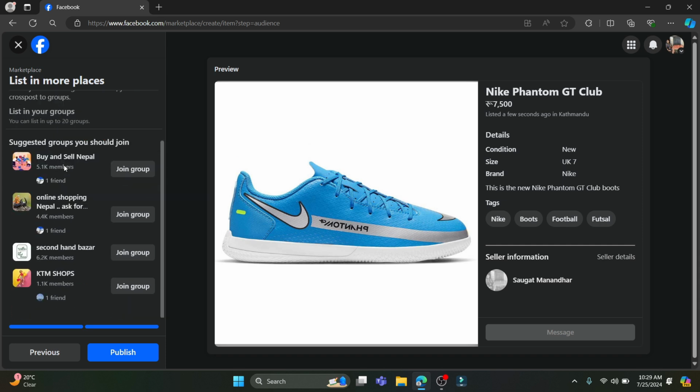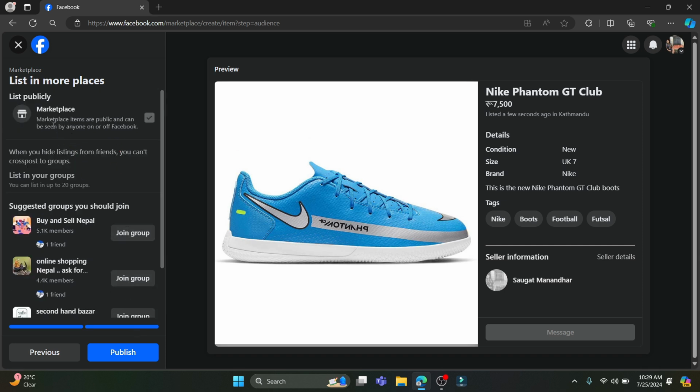After you click on next, you can see that this will be listed publicly on Marketplace, or you can suggest yourself to join a group and post this on a group as well. So you can go ahead and click join group and post this on a group as well, or else you can just post this on the Marketplace. Go ahead and click on publish. After you click on publish, in a while you will publish this listing or this product to sell.